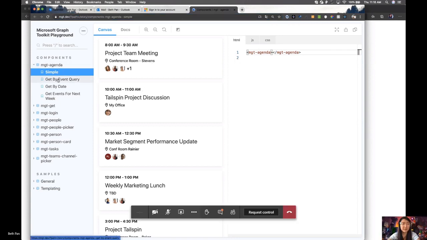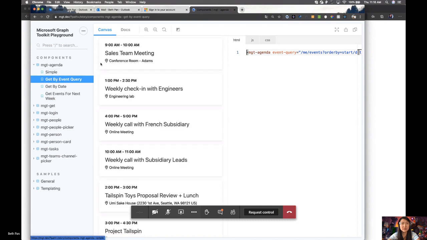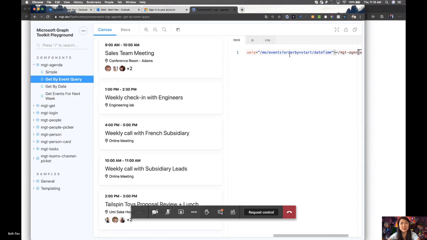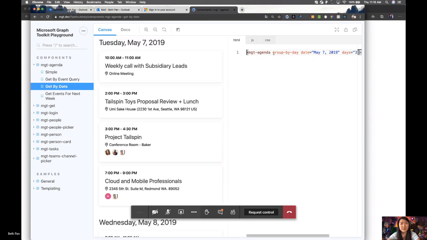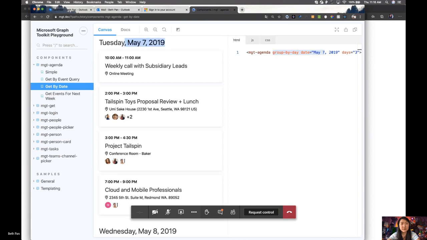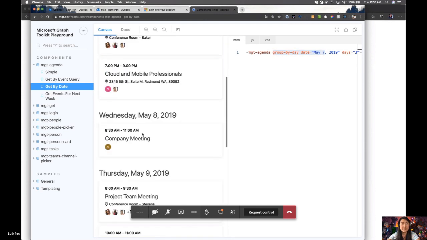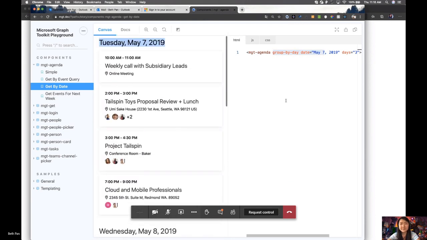There are a couple of properties that you can use to tweak your agenda. For example, you can use the query, these are OData ways of sorting your data. So you can do order by start date time, and that's going to sort your calendar events by what you supply in the URL parameters. You can also do group by day. So this is going to give you a title of what day we're looking at, and starting from that day, you could also do how many days that you want.